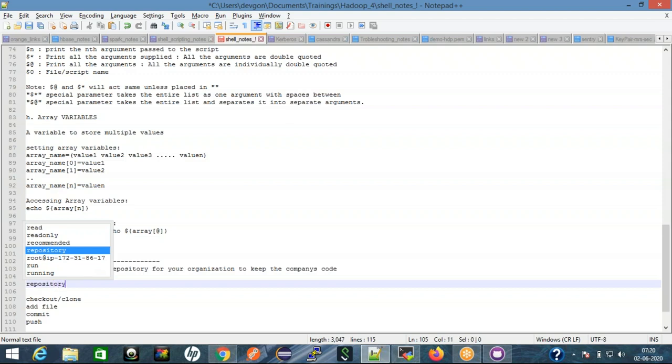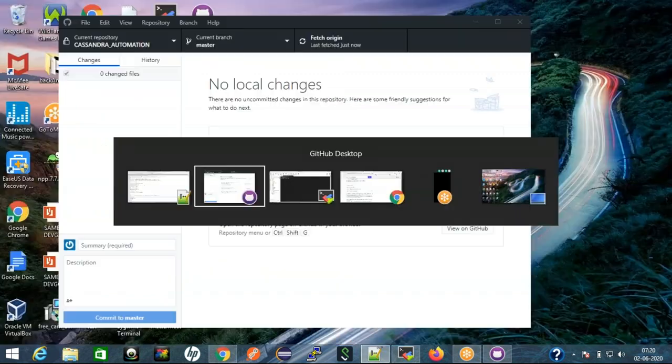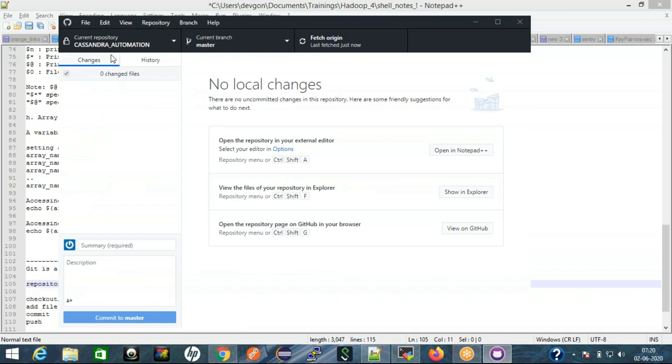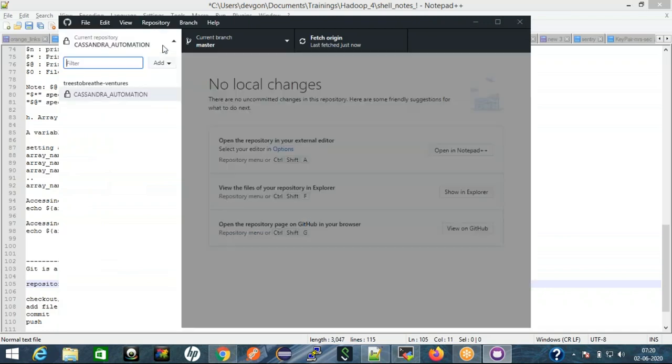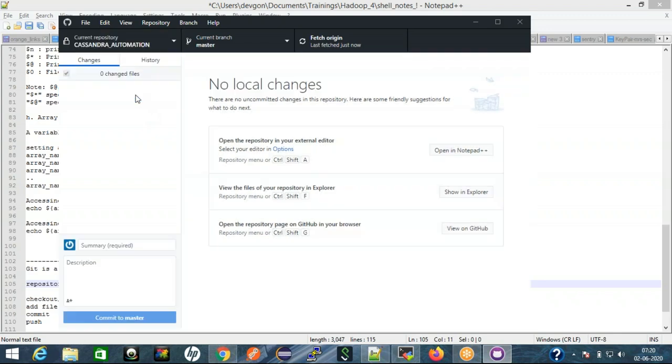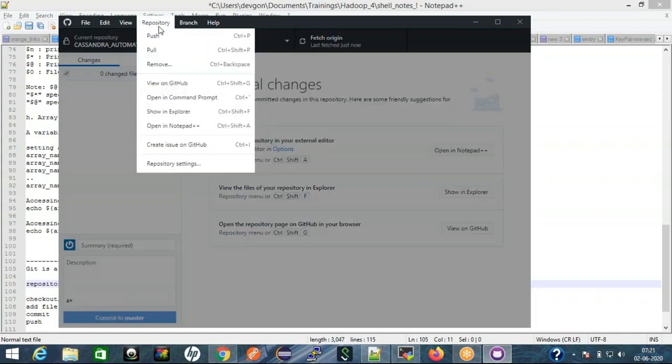So you can have multiple repositories in your company's account. Right now, this is an automation work that I'm already working on. It's a Cassandra automation, and I already have a repository available. Now you can see all the things that I was talking of.